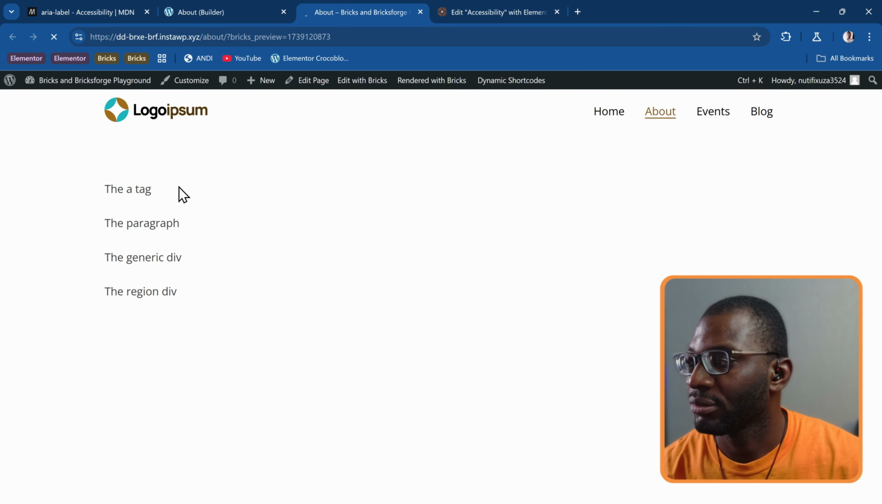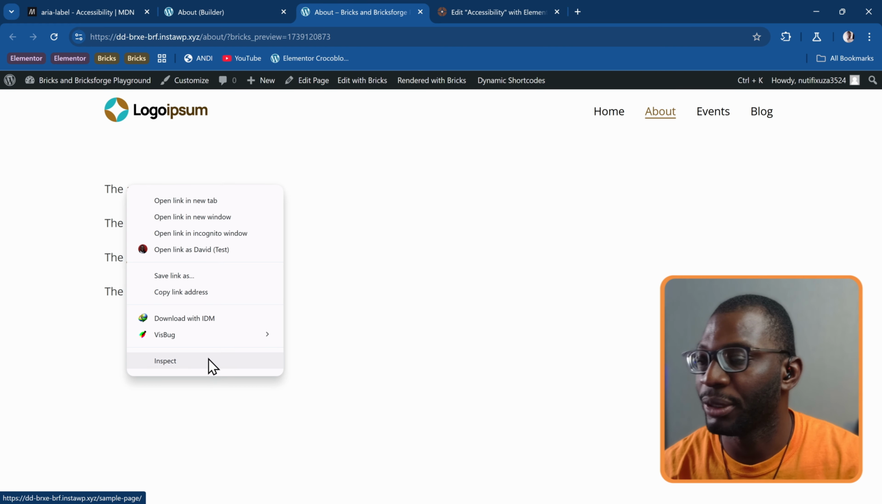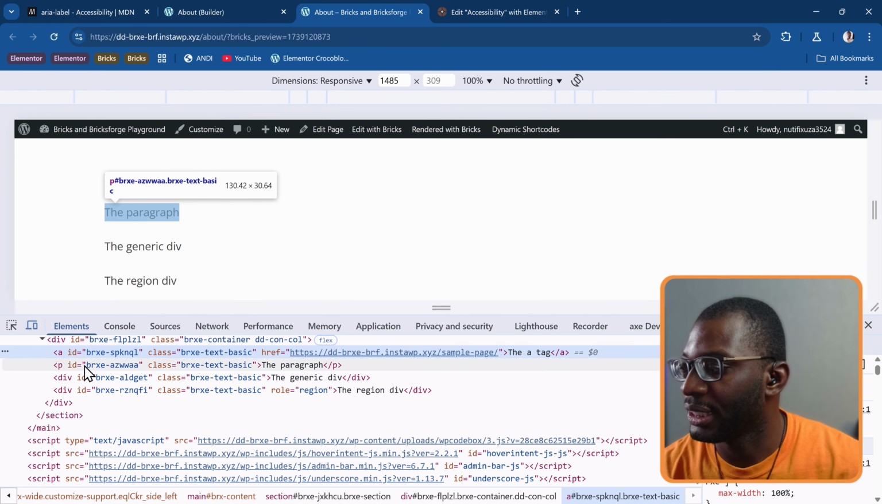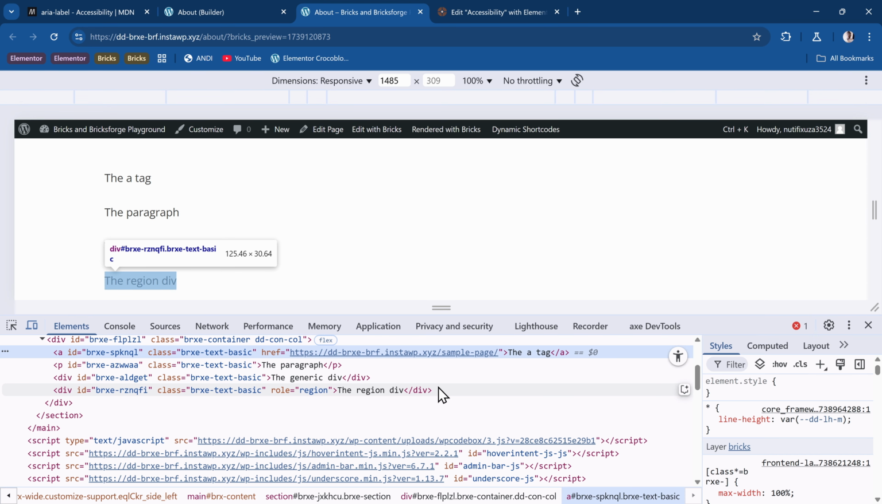Refresh. So we have all 4 of them. First, let me go ahead and show you the HTML output. You can see all four of them: the A tag, the P tag, the div, and the second div with a role equal to region. We can go ahead and check the accessibility tree.